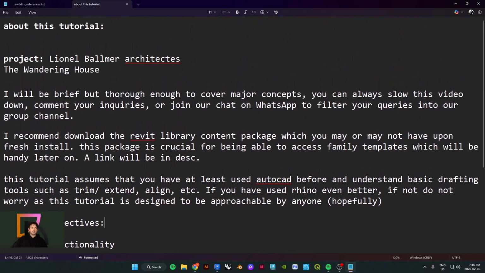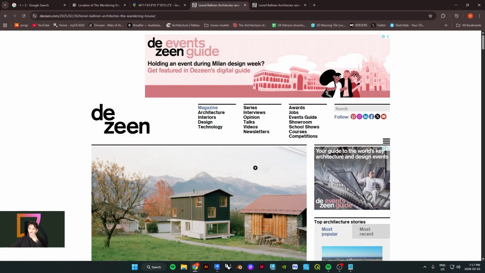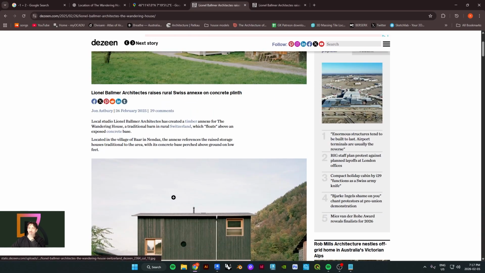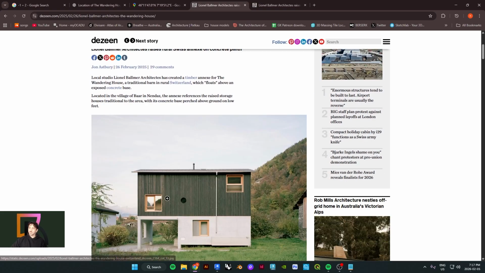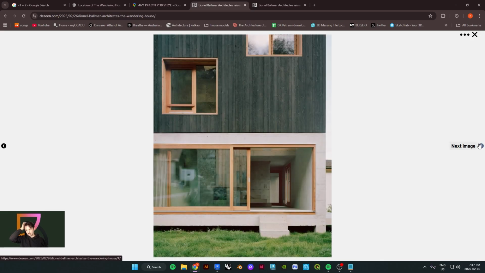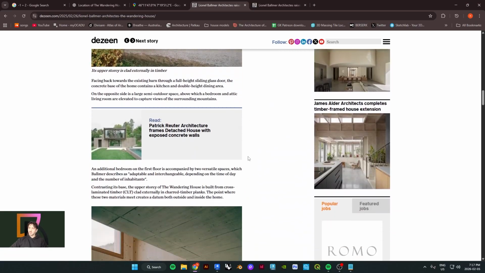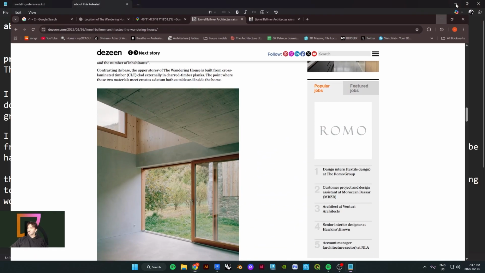Okay, so today we are modeling this really cool house in Switzerland by Lionel Balmer Architects. So we'll be deconstructing how you might approach this as a beginner in Revit. Don't be intimidated. We will cover as much as possible given our time. Okay, let's jump into it.